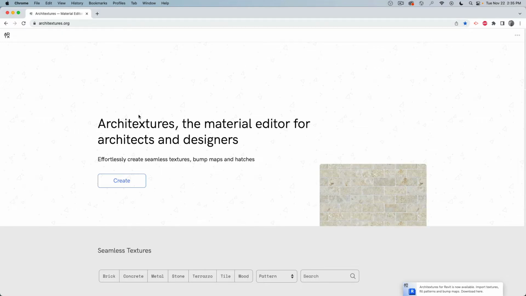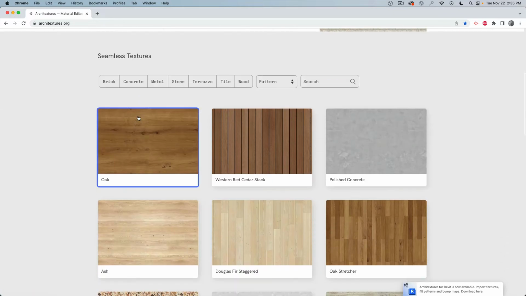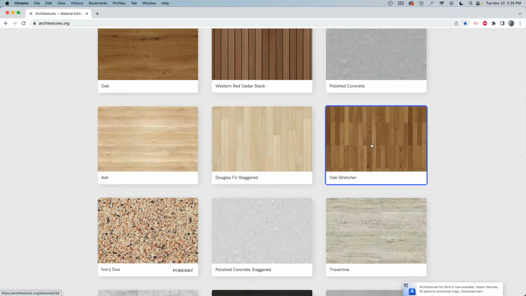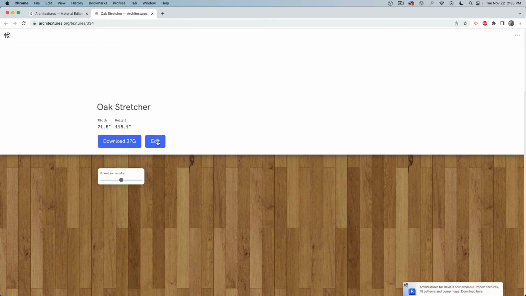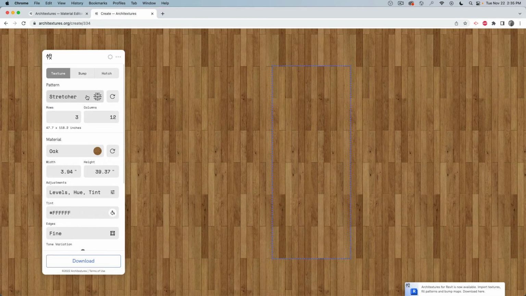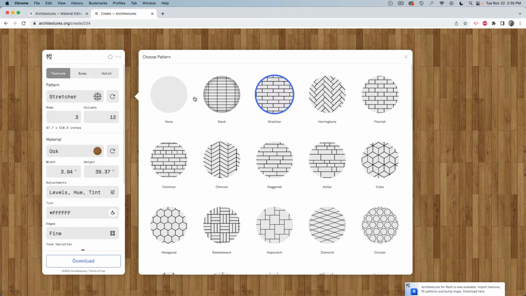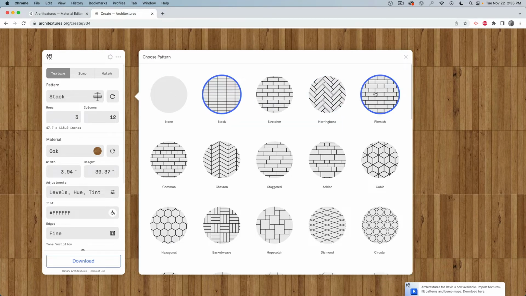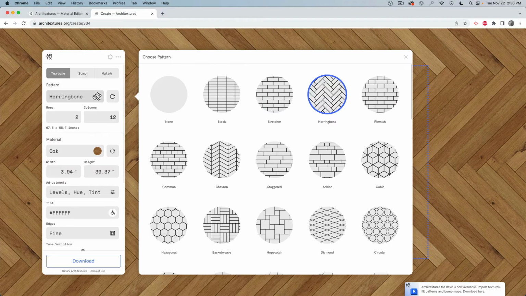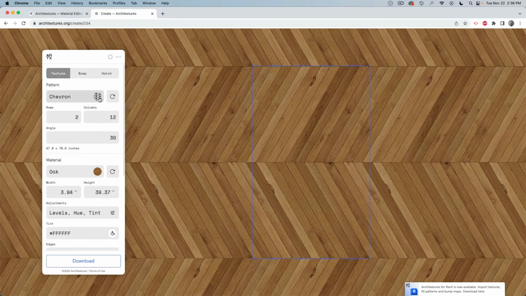This is actually a really great site where you can find and generate actually all types of different construction materials. I go here to this oak stretcher. Go edit. So you can see how much fun you can have there. We have, for example, different types of kind of patterns you can adjust. So it's actually pretty cool.